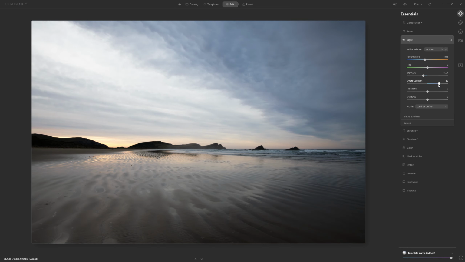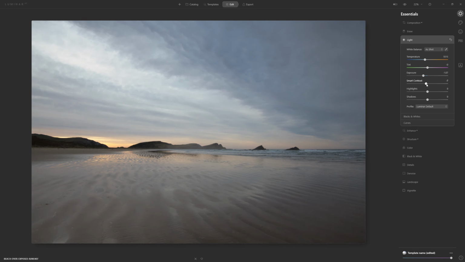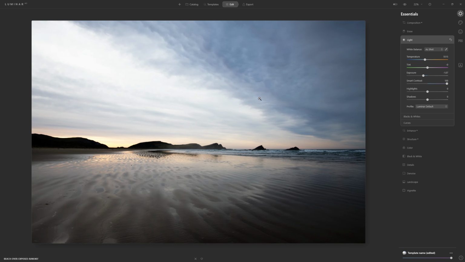I'm going to have a little play with smart contrast, and straight away you can see if I push that to the right, we start to emphasize the fact that this is a darker, moody blue cloud, and we're also darkening the foreground here. And it's just creating a little bit more visual interest. I don't want to overbake it, so let's go somewhere around that 50 mark.